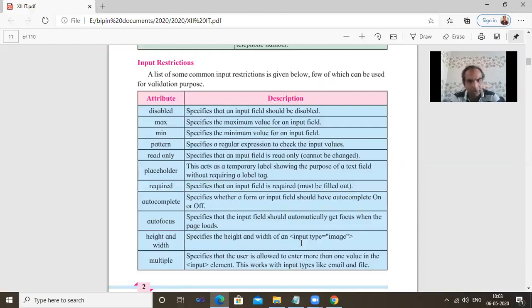Required specifies that it must be filled out. Some of the values you want filled out compulsorily, so that you get the required values. Autocomplete specifies whether the form input should have autocomplete on or off. It's just like a radio button, autocomplete on or off. Autocomplete is equal to on, autocomplete is equal to off.